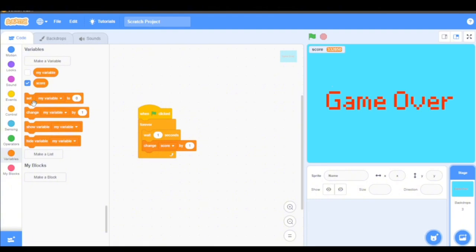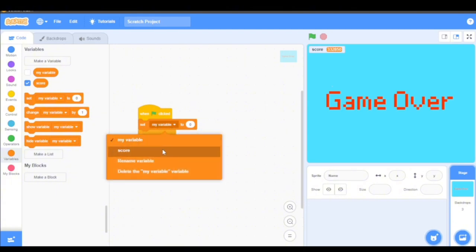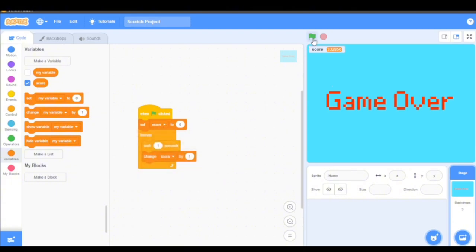So let me come back to variables and pick set my variable to 0. Then click on this. Now you can see that it is reading normally now: 0, 1, 2, 3, 4, 5 and like that. Now these are the first things that we need to do.